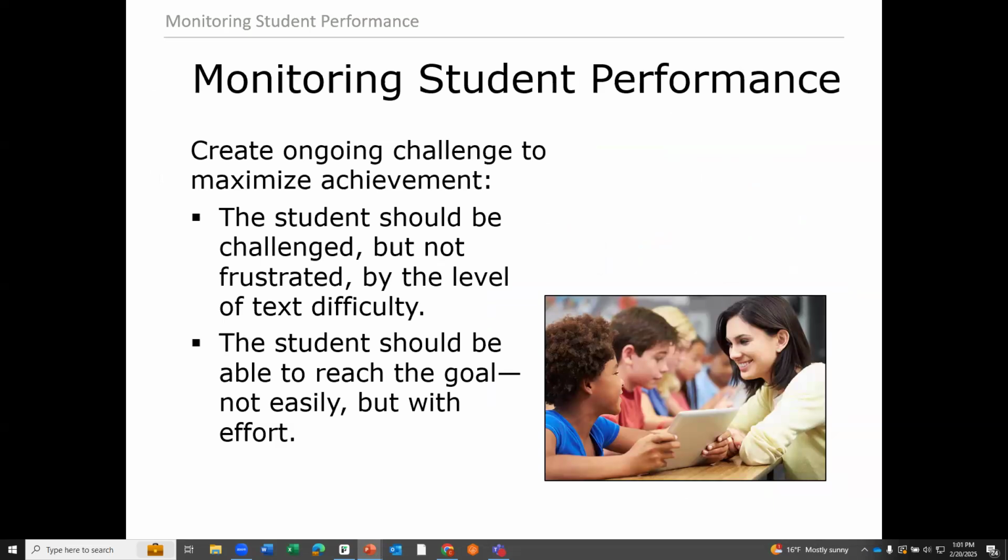And when we do that, we want to remember that we need to have our students be challenged. Obviously, for students who struggle with reading, the primary objective is to maximize their achievement so that they have a chance of catching up. And if a student is being challenged, they are likely to make greater gains. So we want them in a level that is difficult, but not to the point of frustration. We want them to have a story goal that is reachable, but through effort.